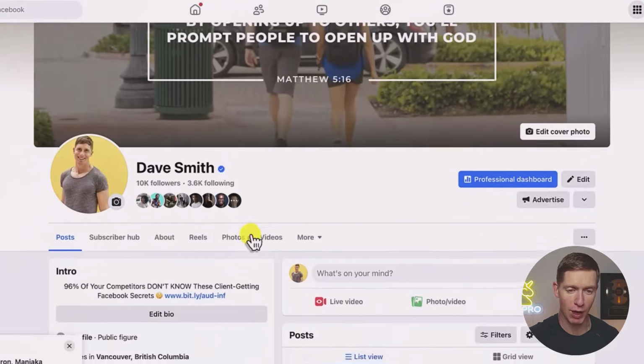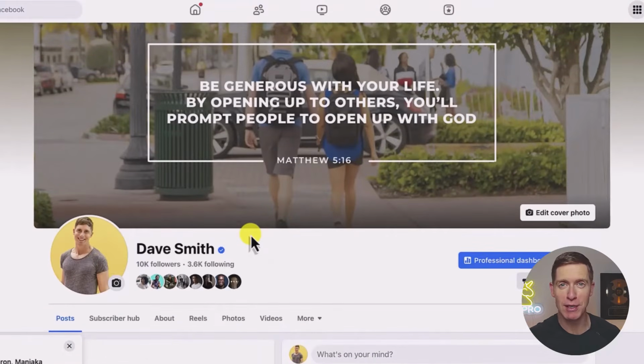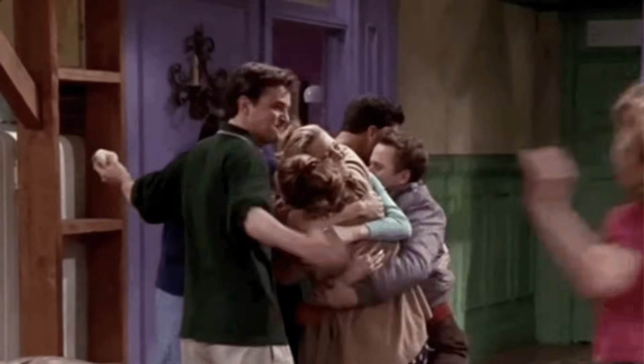So let's start off by taking a look at a profile. Here I am over on my profile. And if you're using Facebook, you have a profile. It's required in order to use Facebook. You have to sign up for a profile. And a profile originally was intended for you to be able to connect with your friends and family. That was the idea. You could share what you're up to. You can share about your trips. You can share about your special moments with your personal friends and family.